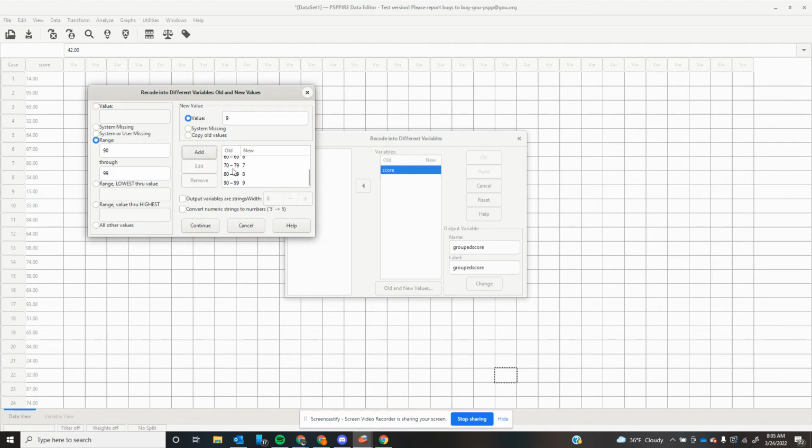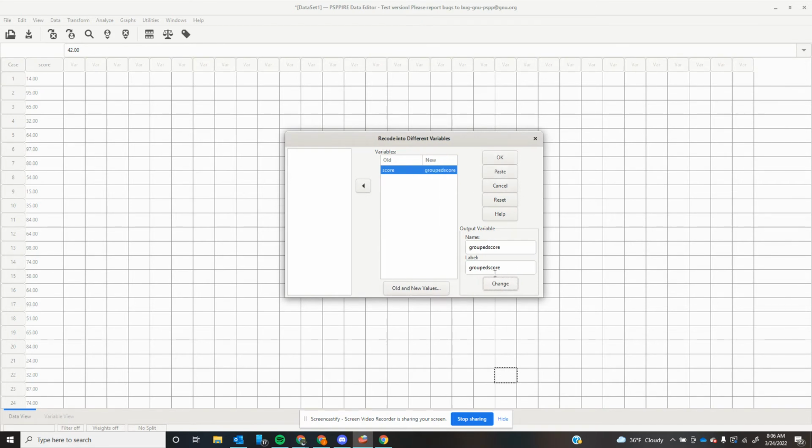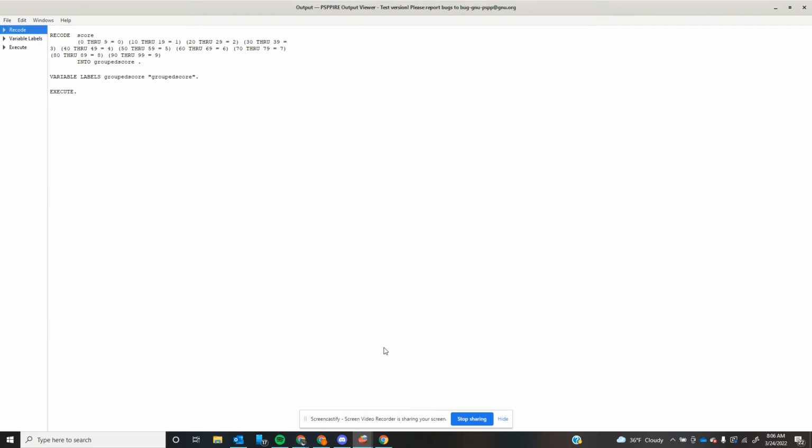So I'm going to have all my scores down here. Now, I could say if there was a value that had been missing, I could give it a special number that if it was missing, I want it to be this. For now, let's keep it simple. Okay. And we're going to click continue. And we're going to say change. We always want to change it. So the old value score, the new value is group score, and you're going to click OK.